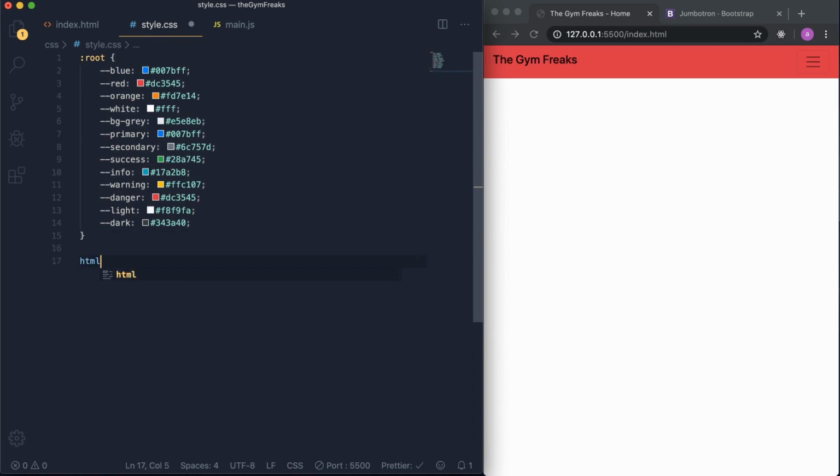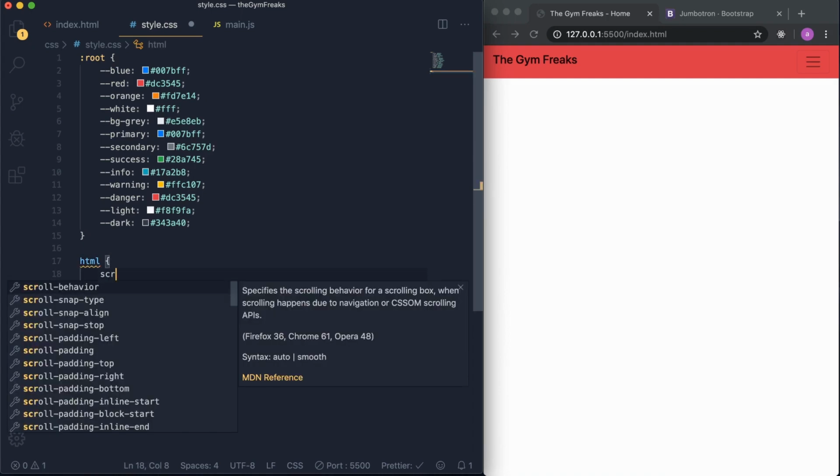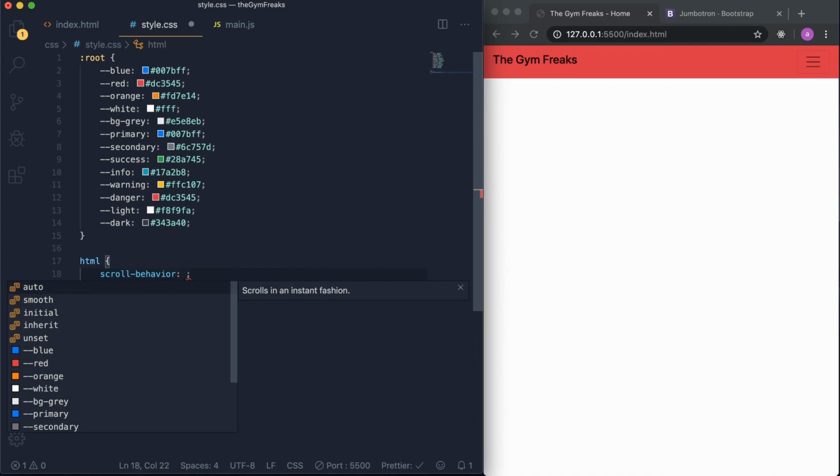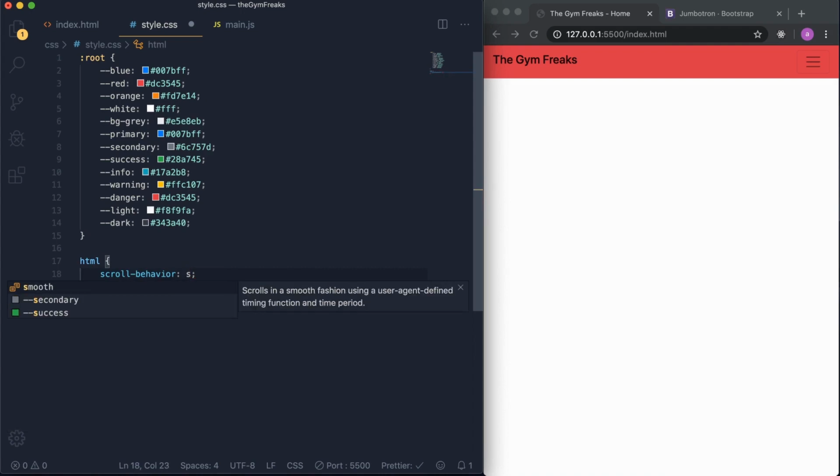So next, we want to give the HTML elements some general stylings. As I said, we just want to add a scroll behavior and we want to say smooth. Now what this scroll behavior does is that it gives your website a smooth scrolling. If someone clicks on a link, contacts, and then it takes you to the bottom of the page, so it has to scroll through the page to go to the bottom. In that case, this scroll behavior makes it scroll smoothly. We'll see its use as we go along, right?